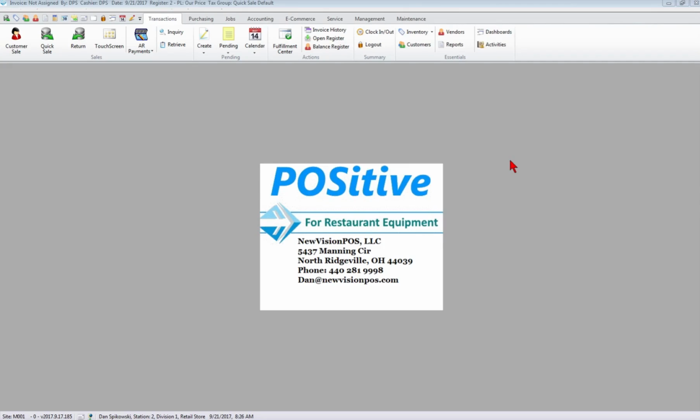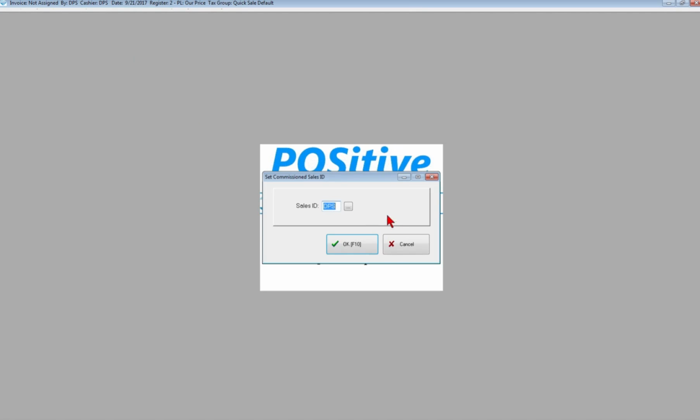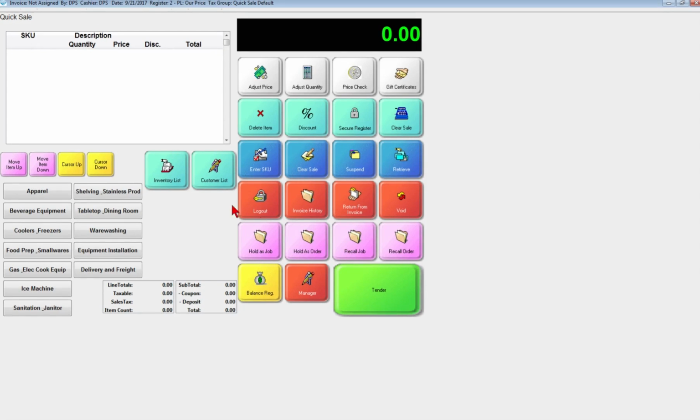In this video, we're going to be discussing the graphical touchscreen for the use out at the counters. So let's take a look at what can be done with a user-definable graphical touchscreen. I select the touchscreen icon. It'll prompt me for my sales ID, and I'll click OK. This is the touchscreen. And as you can see, we have the ability to group our products together.